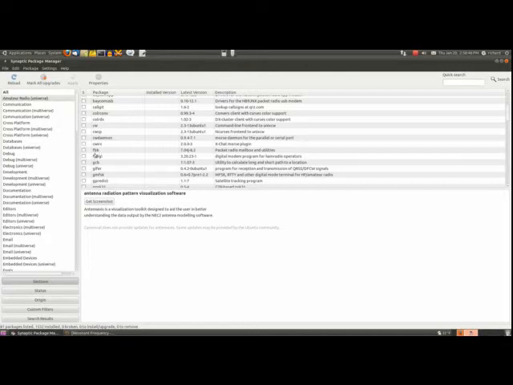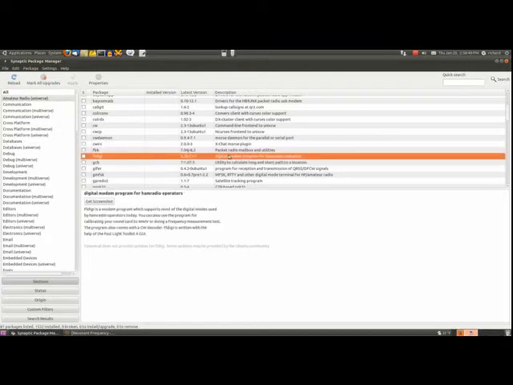Right below that is FLDigi. FLDigi is a full-blown digital communications program for running things like PSK, Olivia, Hellschreiber, RTTY, that kind of stuff, all wrapped up in one bundle. You might have heard of FLDigi because part of the stuff that's going on over at Ham Radio Deluxe uses code from FLDigi.